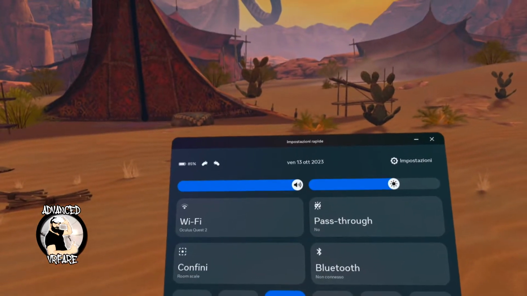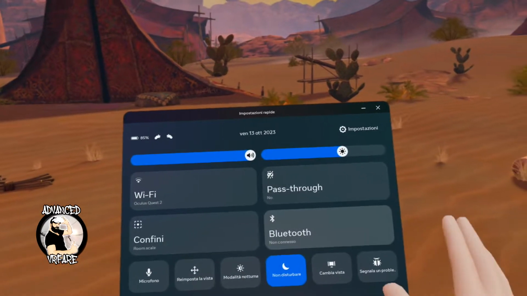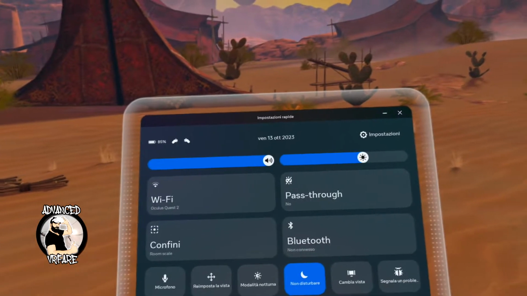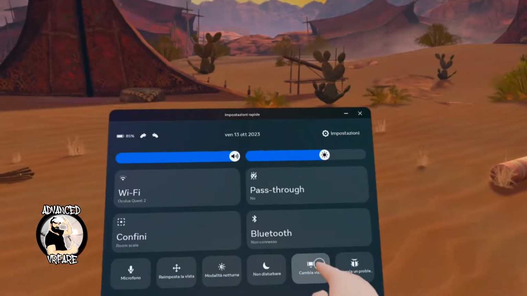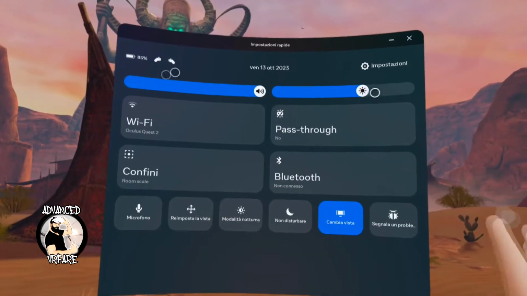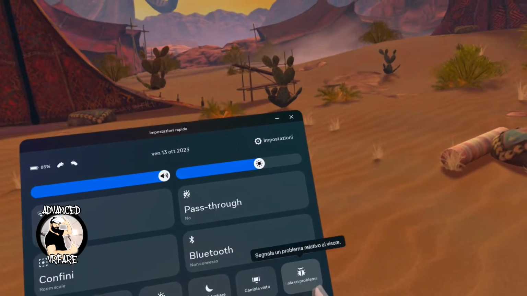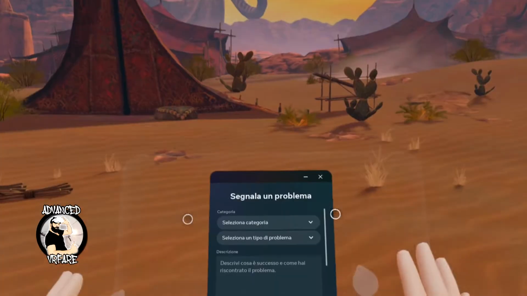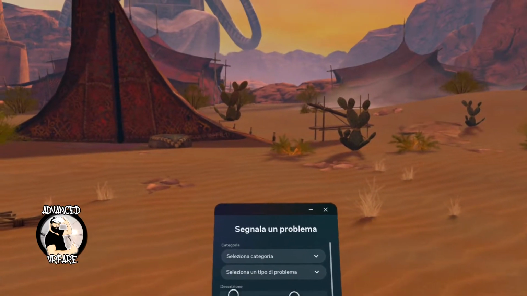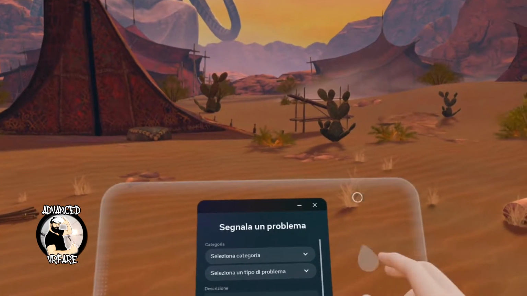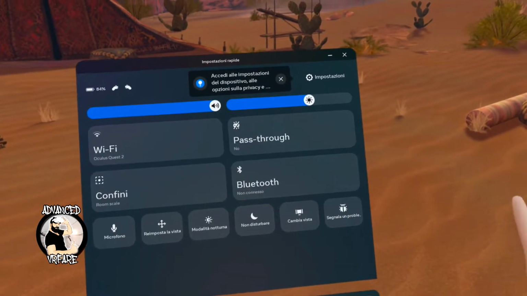This is the night mode. This one deactivates or activates all the notifications from apps and your friends. This one changes the mode of the menu. And this one, well, it's pretty useless because it allows you to send a report about a problem or a bug, but let's say it's pretty useless.